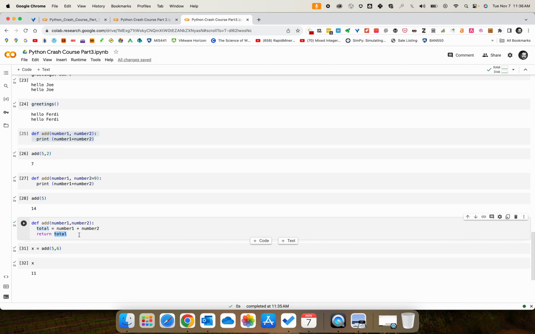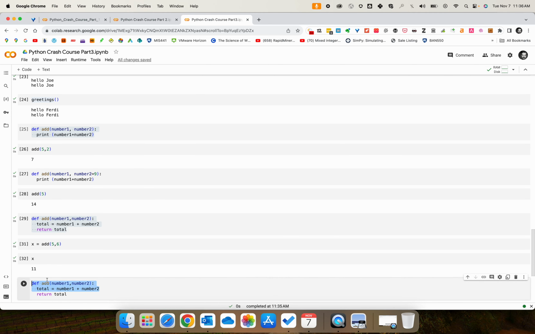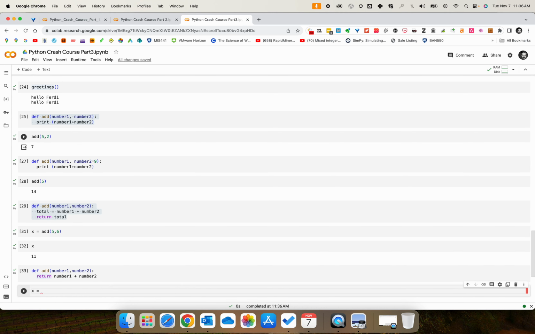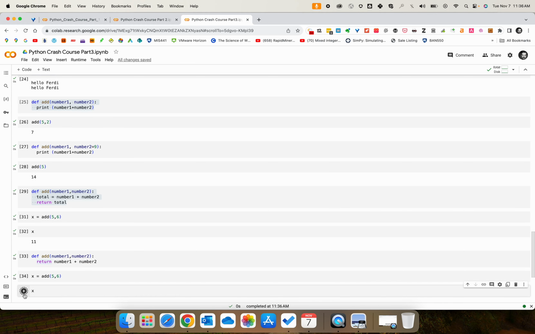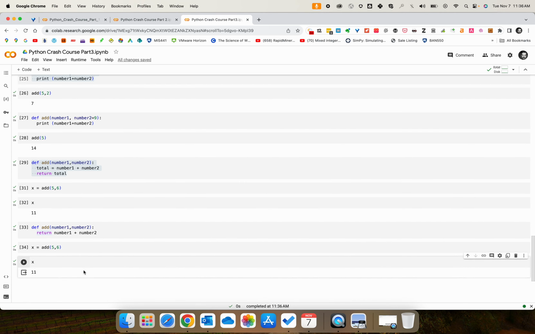Okay, and these are the functions that return some kind of value. That's totally fine. And you can even write the function this way. Okay, let's do it one more time. Instead of creating the total, you can do it this way: return number 1 plus number 2. Okay, and you can say x is equal to add 5 and 6. This is still going to work out fine.